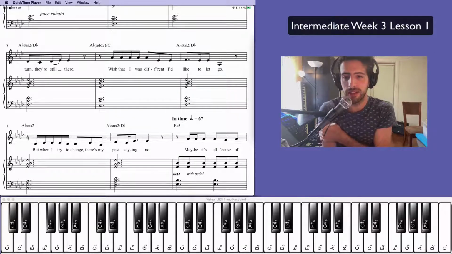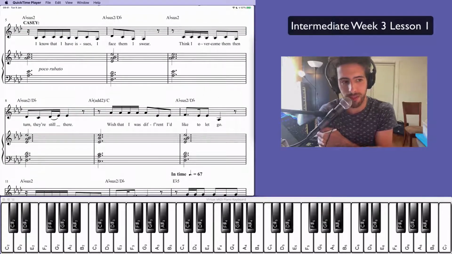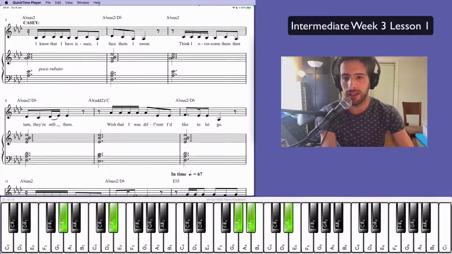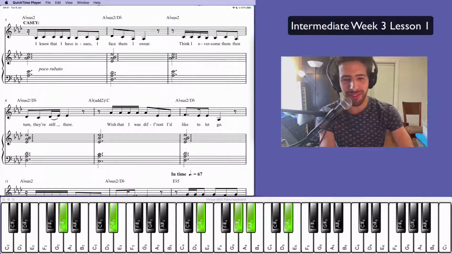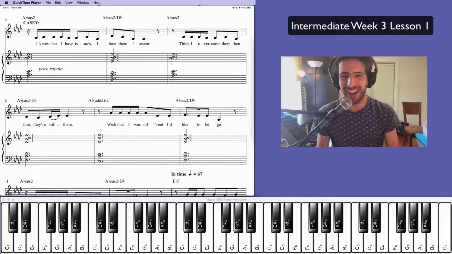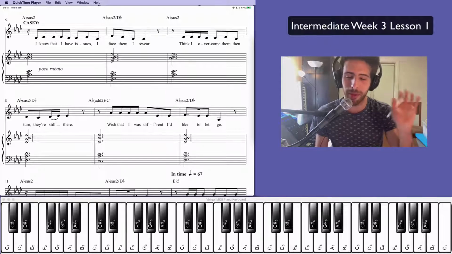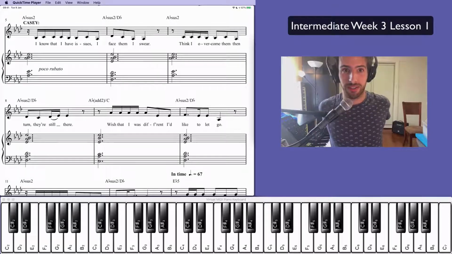And they act as anchors, because a lot of people who approach a song like this add space where space is just not there. We get "I know that I have issues, I face them, I swear," and then we just drop the ball. "Think I overcome them, then turn, they're still there." You're just like, let's keep going, because the breath is clearly indicated, and it says poco rubato. It's not con la voce. The timing is actually not completely free. It just has a feeling of rubato time. Anyway, I'm going off on a bit of a tangent, but I would love to touch on this more because I think this piece has a lot to deliver.